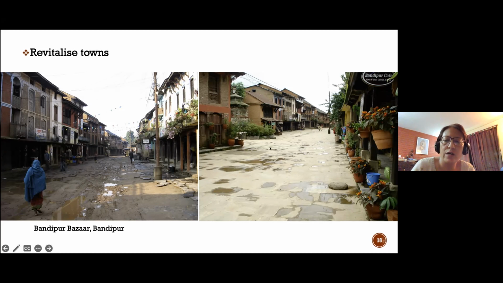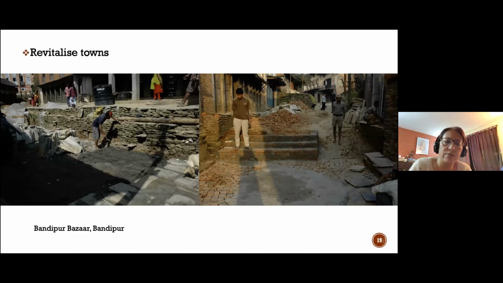So one of the things that we did here was repaving the bazaar area, the main street, with stone. When we paved it, we involved the local community as much as possible. We gave them the technical support, we gave them the materials, but supervision was done by the residents themselves. That was very useful, so that the residents took ownership of the project, and it also ensured that quality work was done, because the residents are vested in their own place.